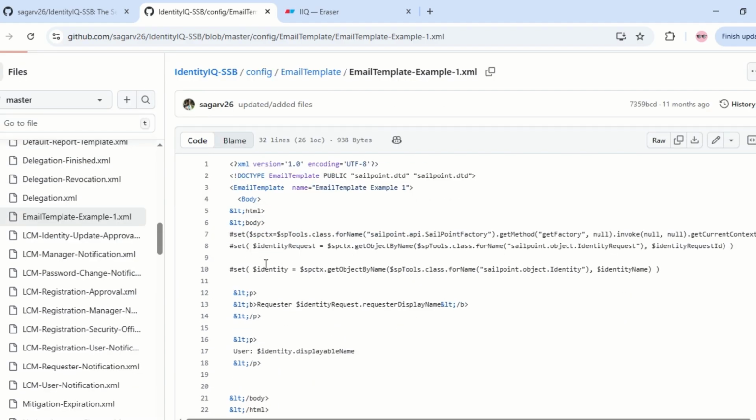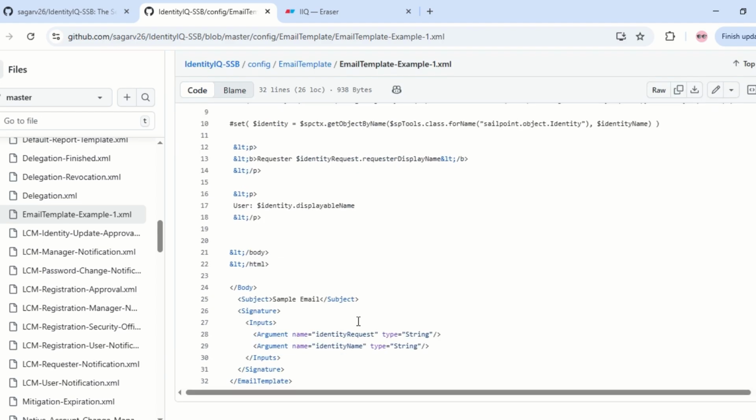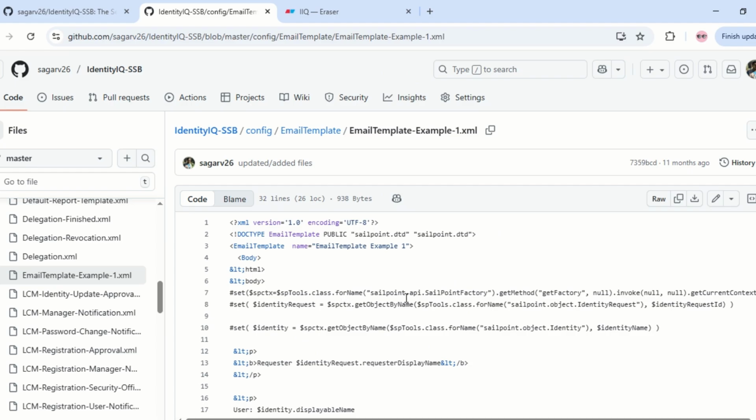So here you can see what we are doing. Again, there is a syntax for this. If you want to set anything, first when you get an identity name and identity request, you need to get the context here. In the future videos I will show you how to get the data within IIQ and how to use email templates and all. But at a high level, first you need to get the SailPoint context. Based on the SailPoint context, you use get object by name and pass the class name, that is identity request here, and I'm passing the identity request ID, and you will get the identity request.